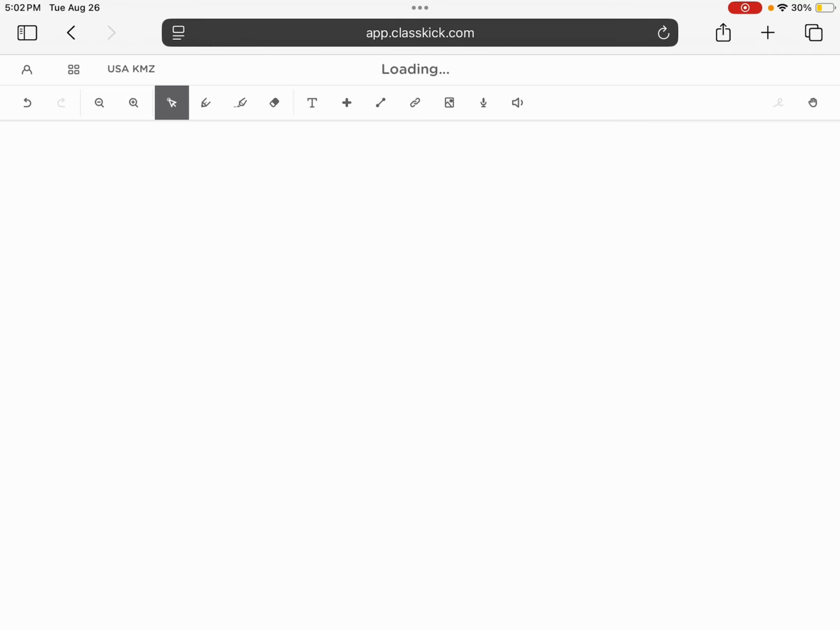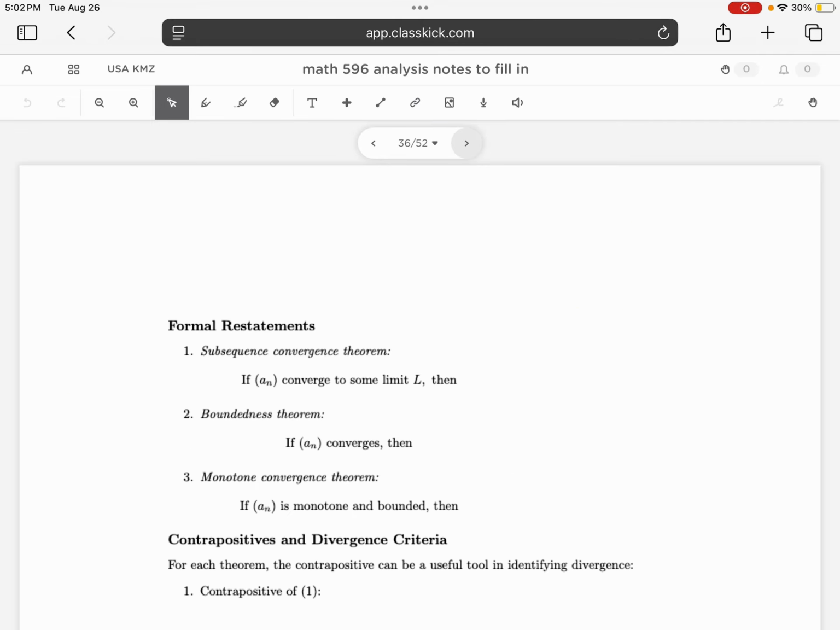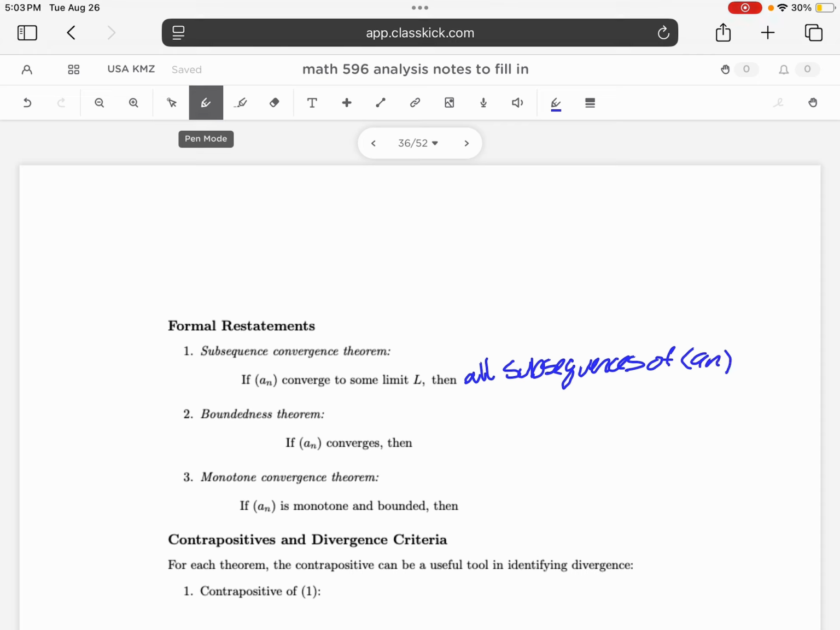Okay, so let's try to reframe these as if and only if statements, or maybe more meaningful conditional statements that are implied there. So the first one, the subsequence convergence theorem, really says that if a sequence AN converges to some limit L, then that means that all subsequences of that original sequence converge to the same L.